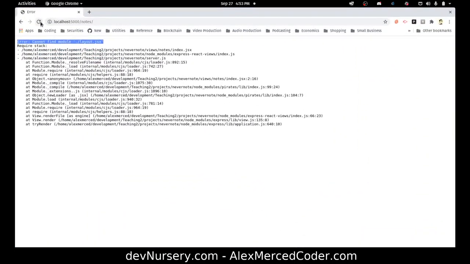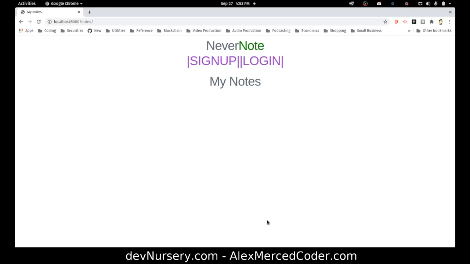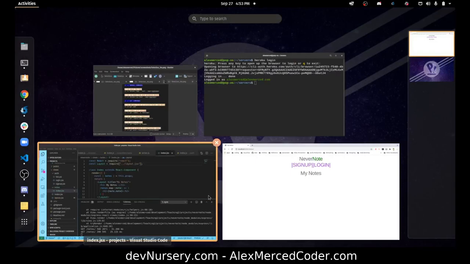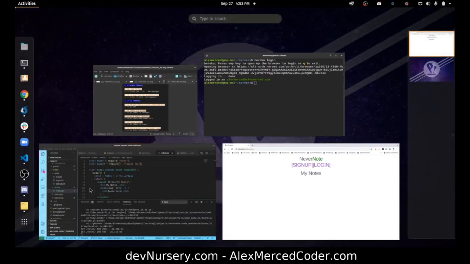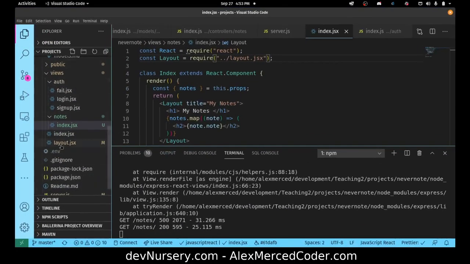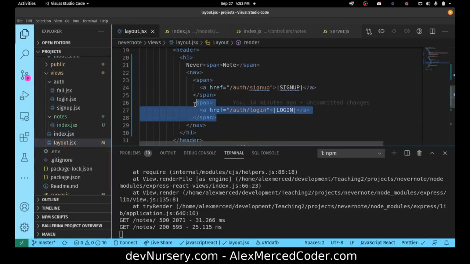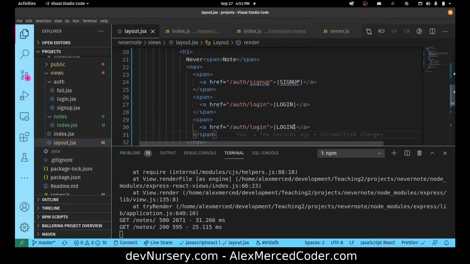Okay, let's refresh. There we go. And there's my notes. And see, it worked because I'm logged in. Nice. Okay, and I should probably add the logout button too. So let me go back to my layout and let's add a logout. Okay, so this will be logout. And the URL for the logout is just the same thing as the other two, except it's logout. Save.